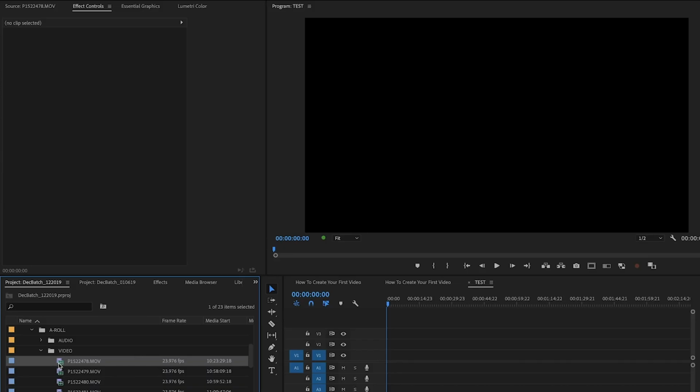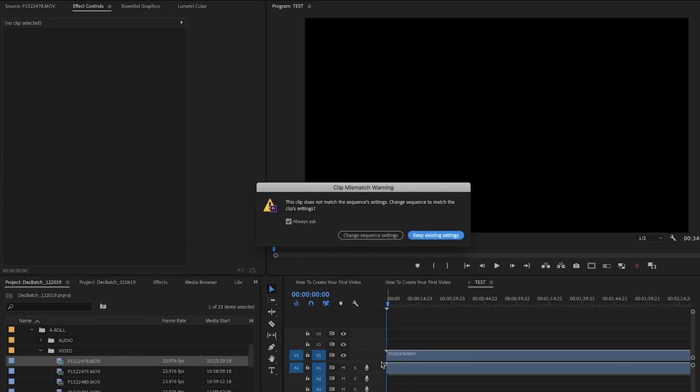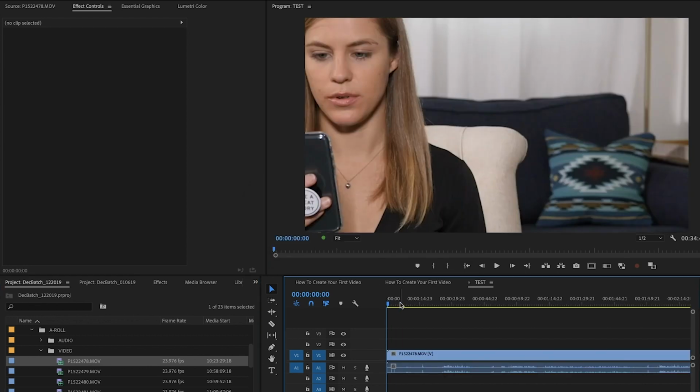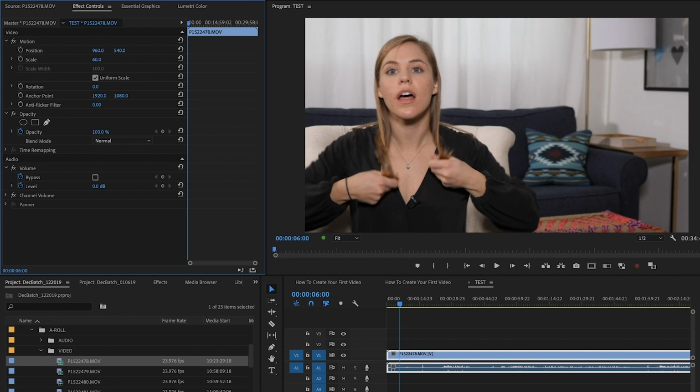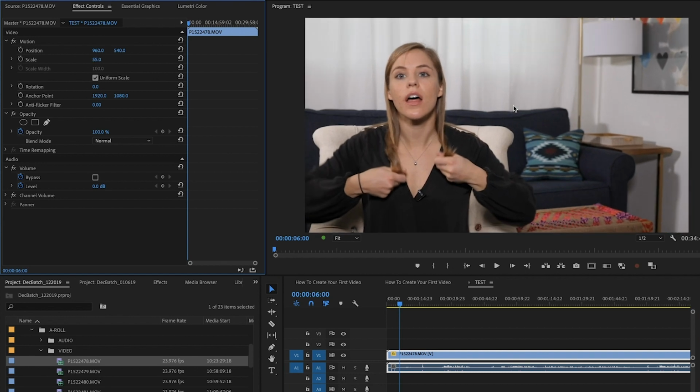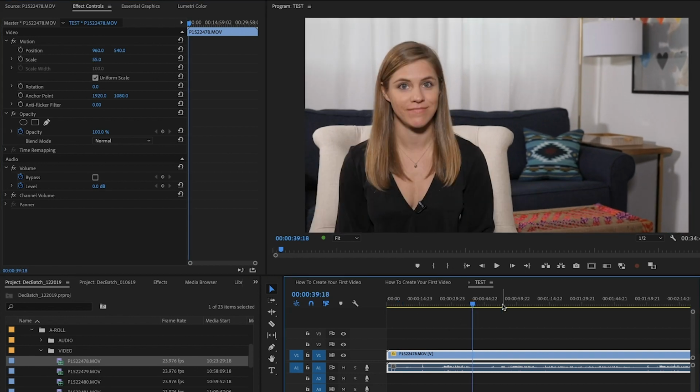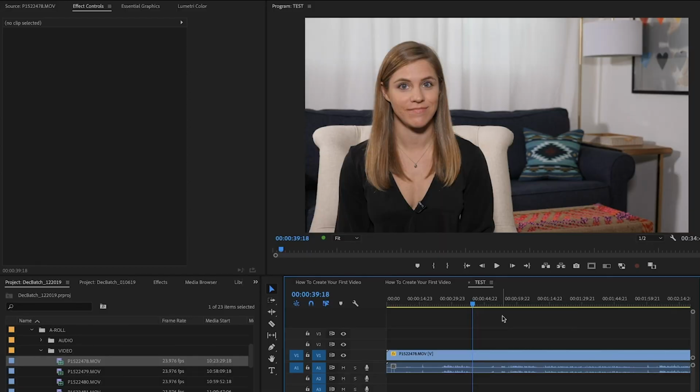So I know this is complicated. Let me show you what this looks like. When you just take this, drag it here, keep existing settings, you can see that it is zoomed in, and I can go in and zoom it out. So even though this is a 720p file, it acts like a 4K file, just looks a little bit more grainy. So they go ahead and edit as they need to within this project file.